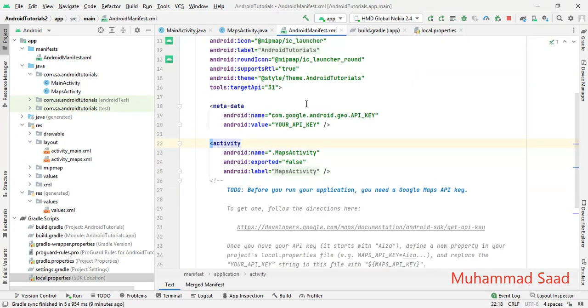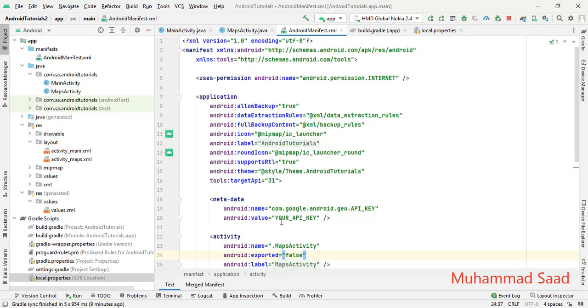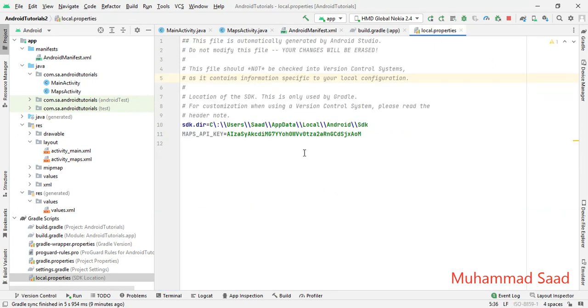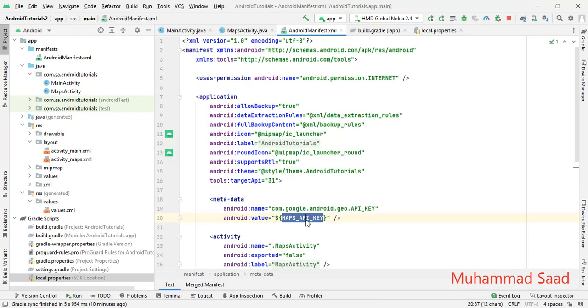Okay, now I will go to my manifest again, and here I will write my key like this. As you see, I have just added the variable name that I put in my local properties file, MAPS_API_KEY. Just come here and edit it like this. We are not defining the API key directly in my Android manifest due to security reasons.